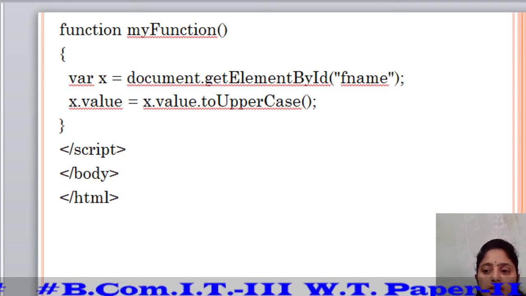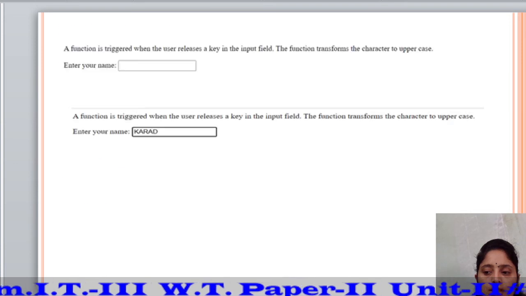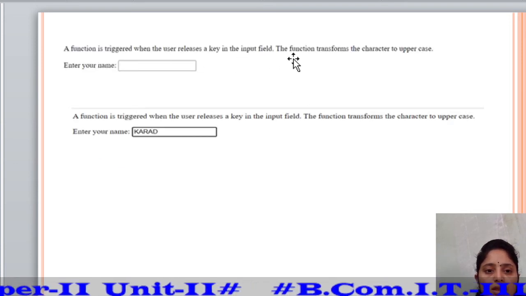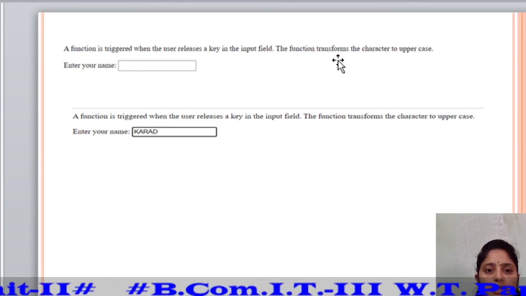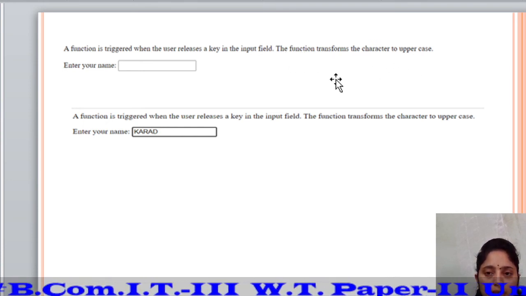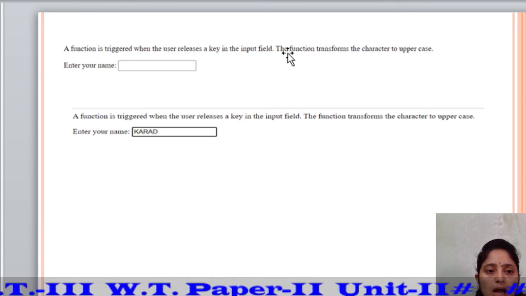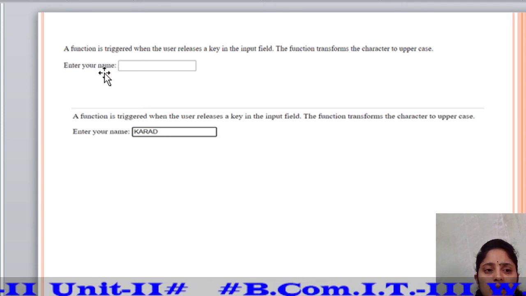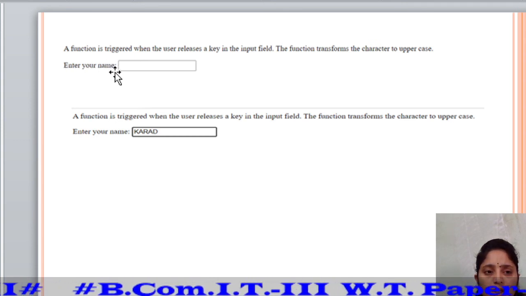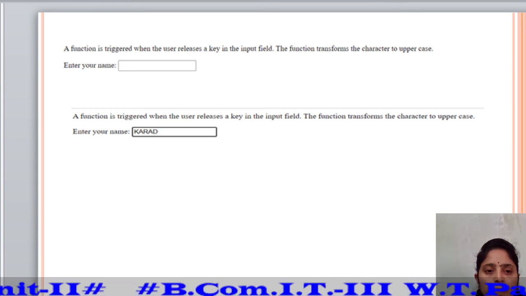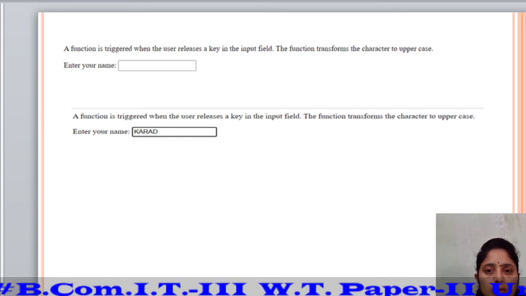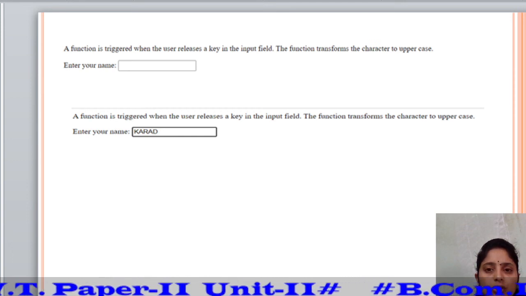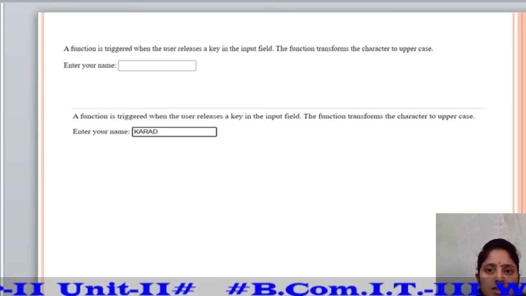After the execution of this program, let's see the output. A function is triggered when the user releases a key in the input field. The function transfers the character to uppercase. This sentence is displayed. After this sentence, there is another sentence, enter your name, and one text box. After giving input in this box, whatever key you press on your keyboard is converted into uppercase. This is the output for this program.